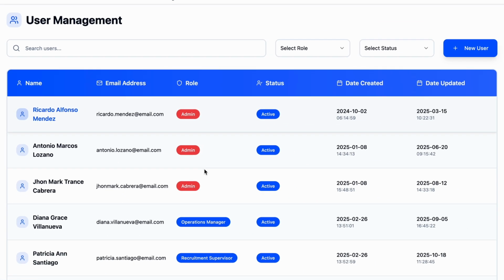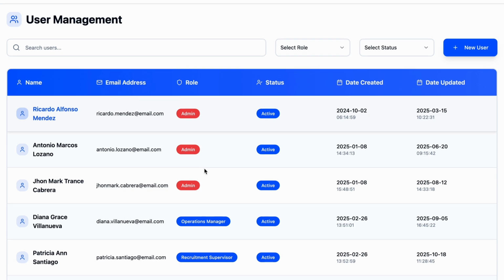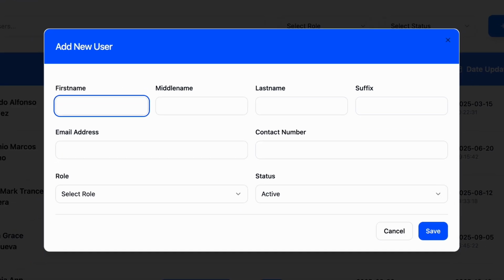Adding a user is simple and straightforward. Click the New User button located at the top right of the page. From there, a form will appear where the necessary user details can be entered. Once the required information is completed, the new user can be added to the system.